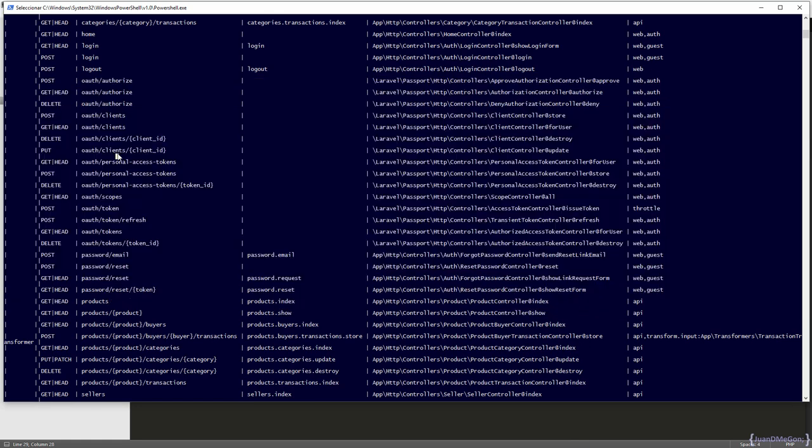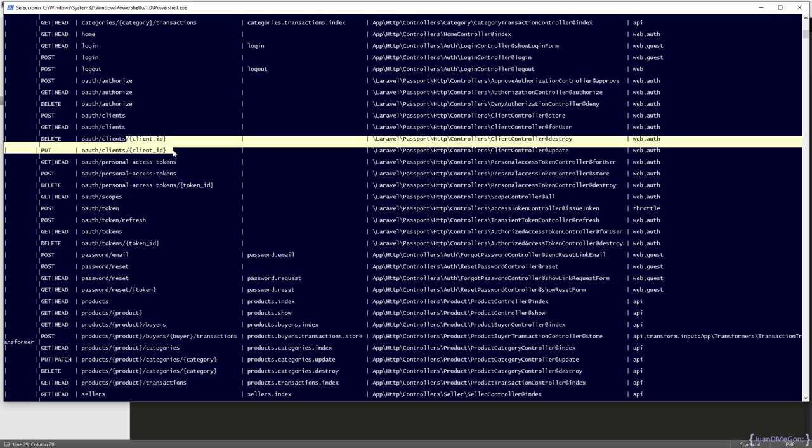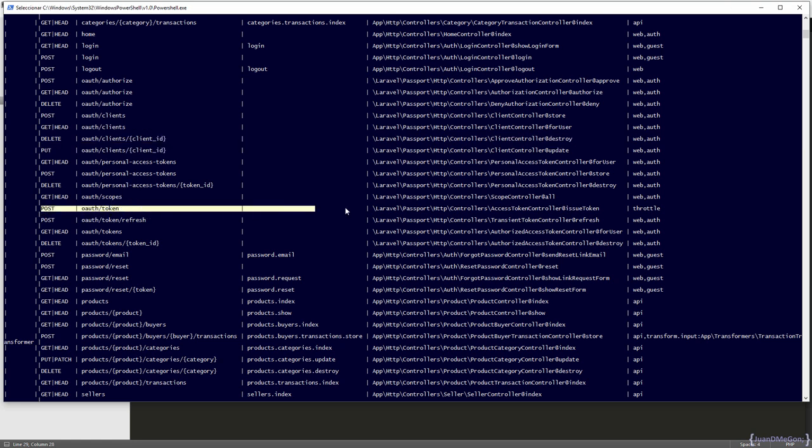We have the routes to authorize a client, to create a client, to update the list of clients, delete one, modify one, obtain personal access tokens, etc. And the most important thing here is the POST oauth/token. This route is used to create a new access token from a valid client and probably a valid user.